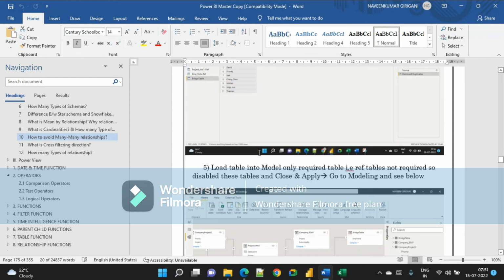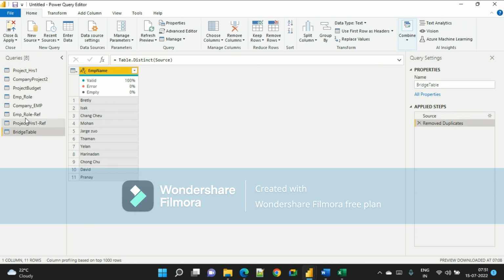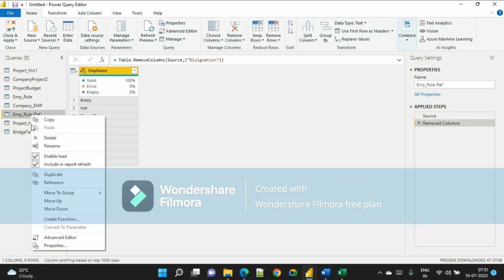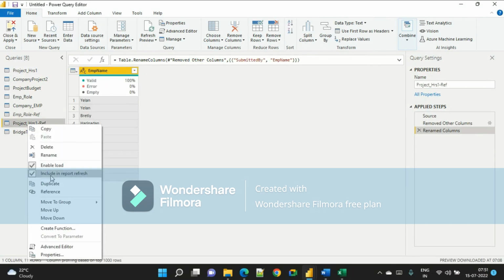The name is bridge table, and load into the model only the required tables, because these are not required tables. The employee reference table is not required, so that is the reason I disabled this one. Again, this is the disabled one.